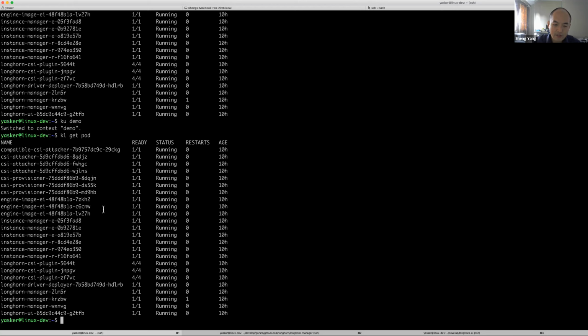The CSI attacher and provisioner are at a scale of 3, which is not running per node. It's just that if one node is down, the other 2 should be able to pick up the responsibility, and that is basically for high availability. So if you only want 2 or only 1, and you don't mind a little bit of disturbance to your availability, feel free to scale them down. You can also set that in our deployment script.